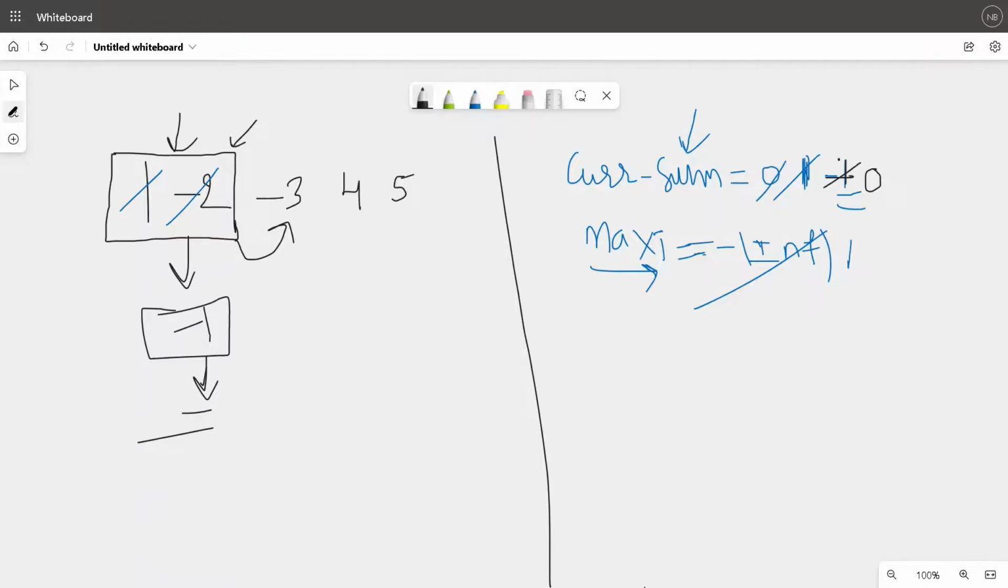Whenever we encounter a negative value in the current sum, we have to restart. So from here onwards, I will start from 0. Then I will add minus 3 to 0, which is minus 3. Which is the maximum value, 1 comma minus 3? 1. There is no update in the maximum value. Again we have a negative value, so we can't take this element. Again I will initialize it to 0.